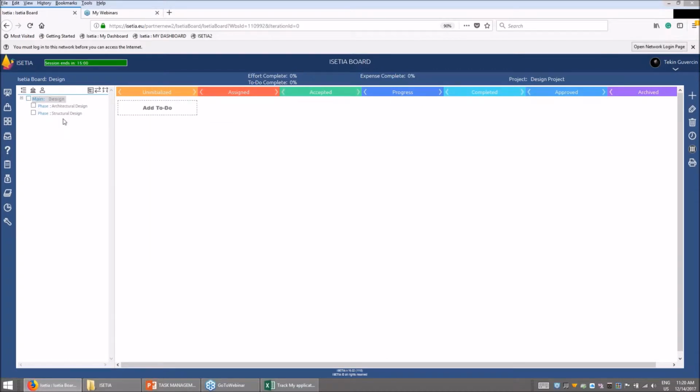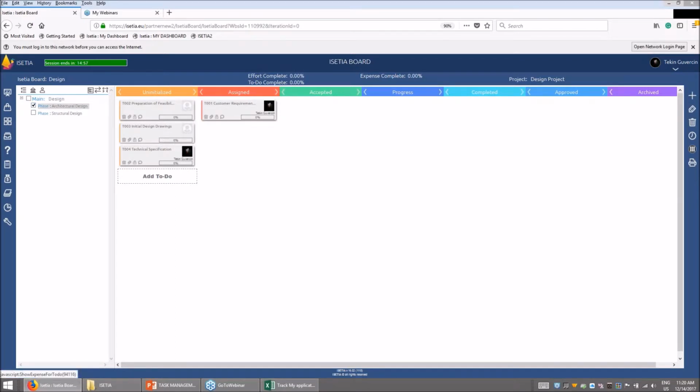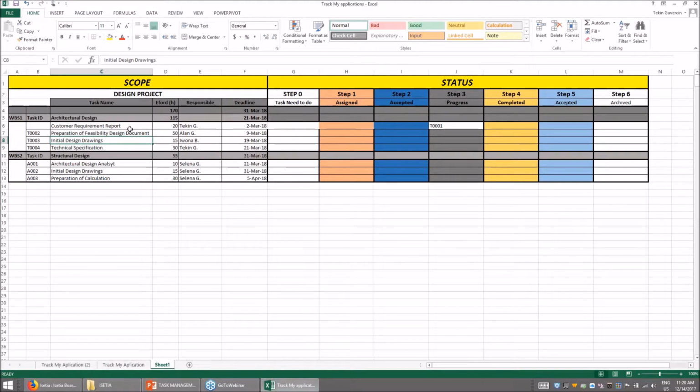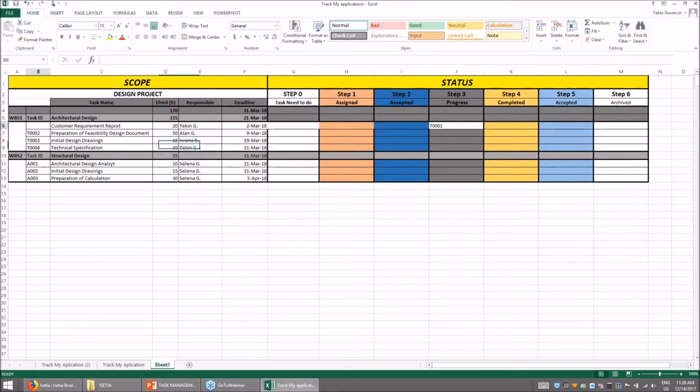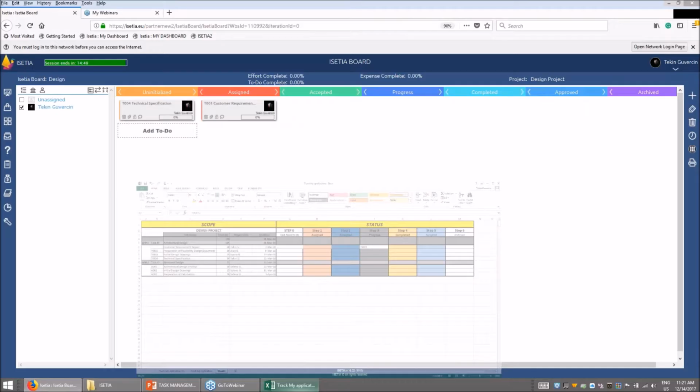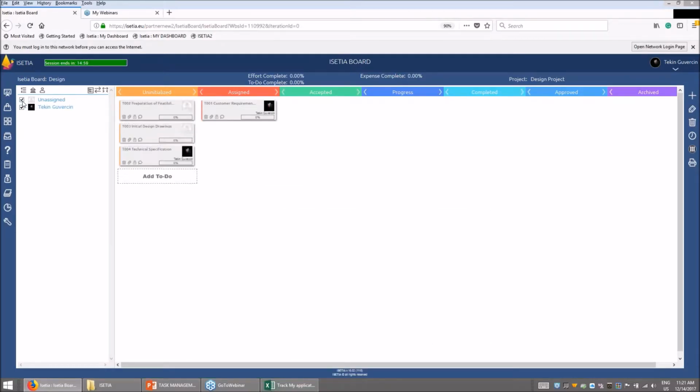If you would like to see only architectural design tasks, you can see that we have 4 tasks in architectural design. If I open it here, you can see 1, 2, 3, 4 tasks. 2 tasks are assigned to Tekin, so if you go to here and select only Tekin, you can see that Tekin has T001 and T004. These are the 2 tasks which Tekin has been assigned. And let's come back to all the tasks. From here, I selected all, let's say 7 activities.